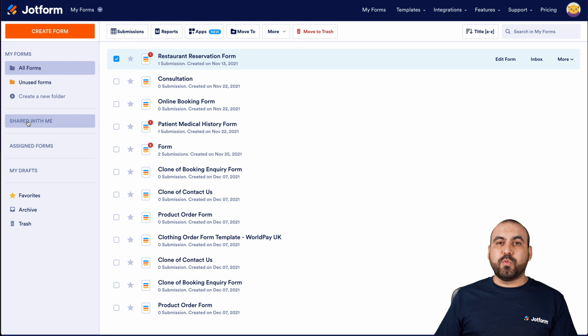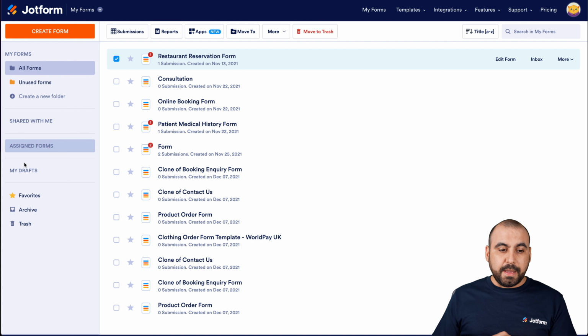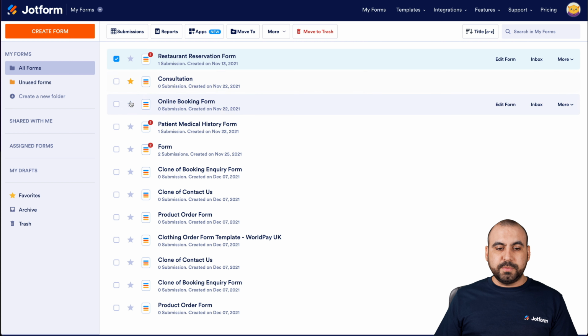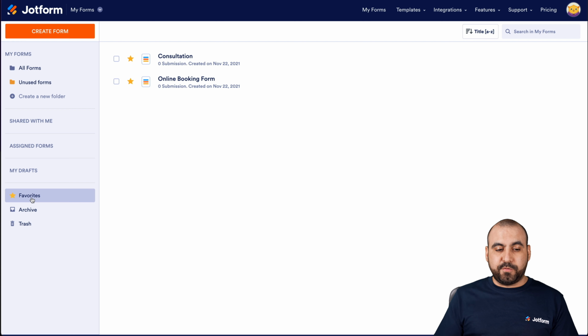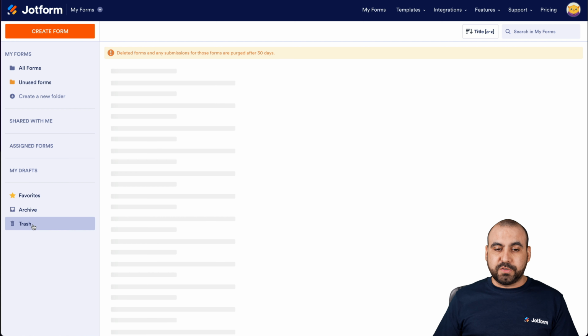Next, we have our shared with me forms. Assigned forms, if someone assigned you a form. My drafts, in case it's not published. Favorite forms. So you can see we have a little star on this form. So if I favorite these two and I go into favorites, we can view our favorite forms. It helps us organize. Then the archived forms and the trash forms.